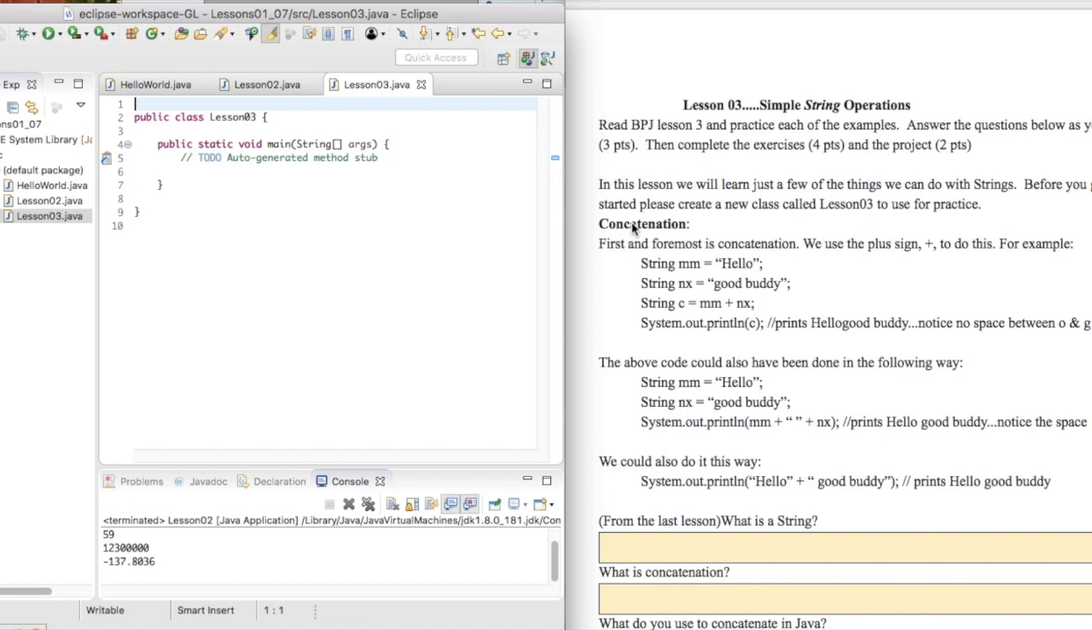So the first thing that we always want to do is to learn how to combine together multiple strings. That's called concatenation when you join together multiple strings. And so let's create a couple strings here to join together. Our first string we're going to call mm, and that equals hello. Our second string is going to be nx, which equals good buddy. And then we're going to join them together.